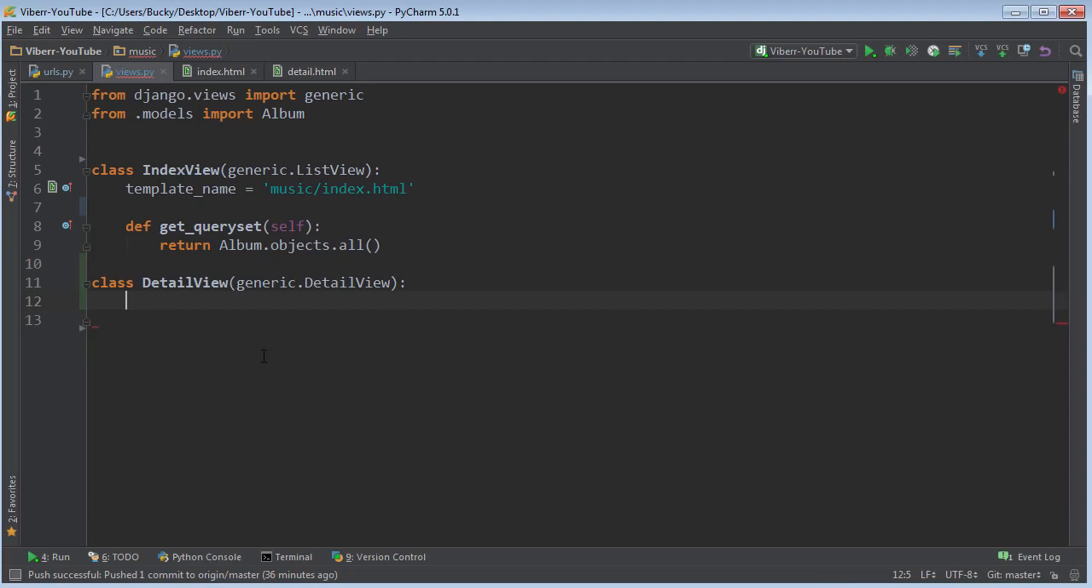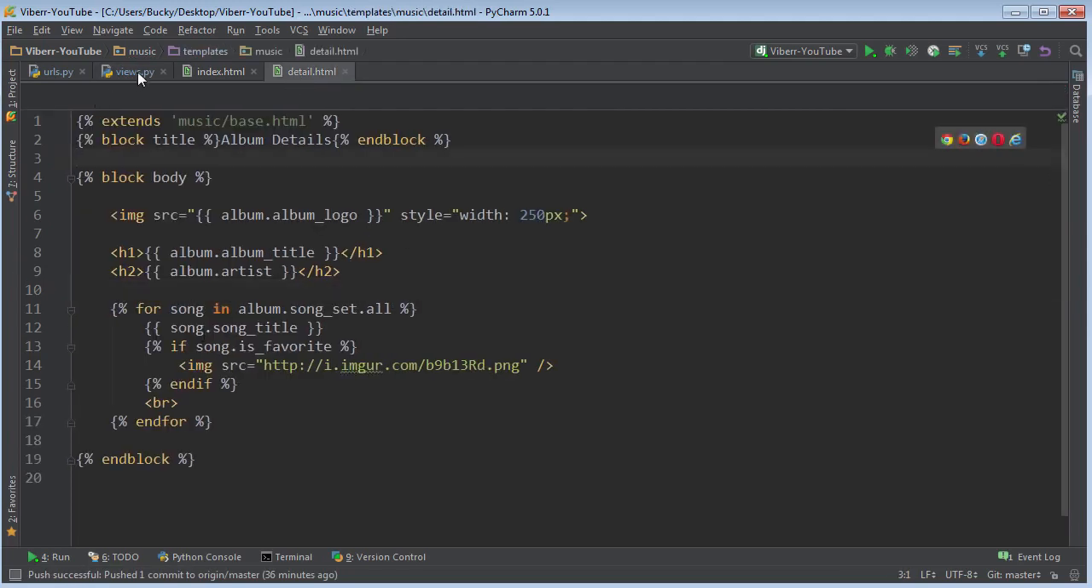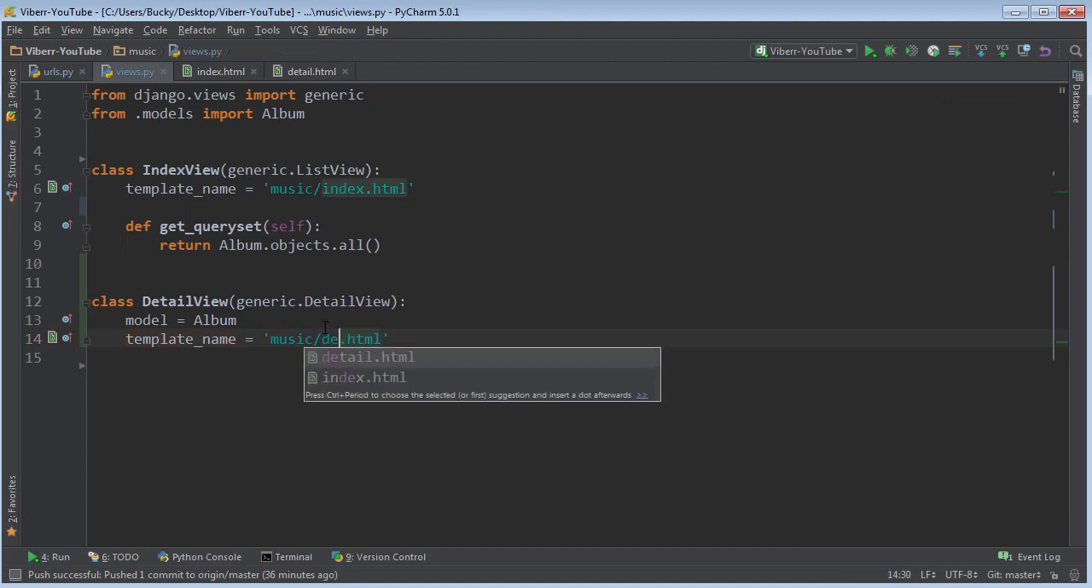So since you're not actually getting a list of objects, all you need to say is, okay, first of all, what model or what type of object are you trying to get the detail of? And we'll just say the model equals album, trying to look at the details for an album. And the last thing is the template name, just like this. So whenever you give me that album, what template do you want me to plug it into? And that's just the detail view or detail template right there.